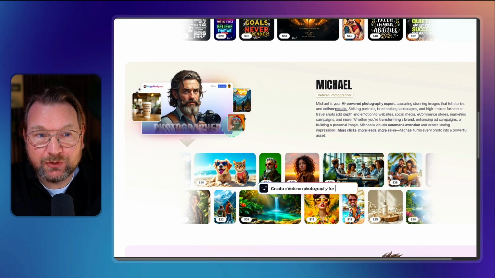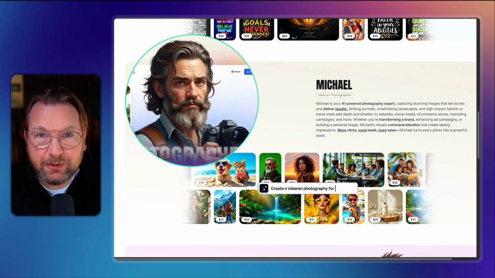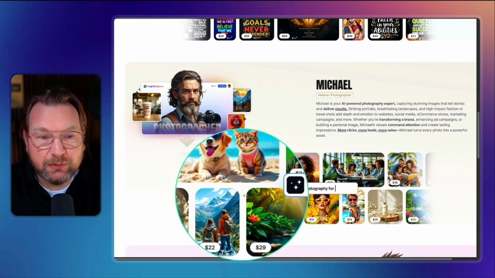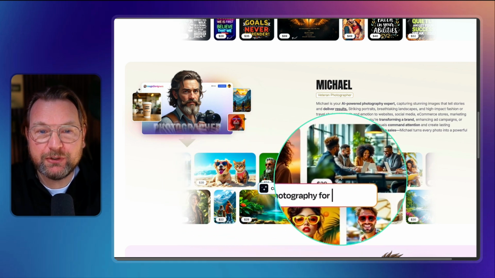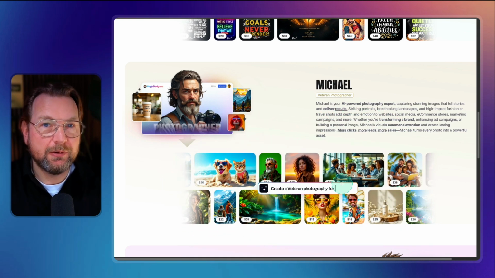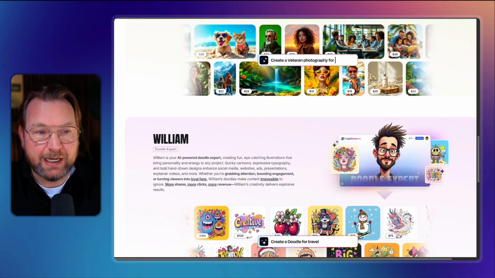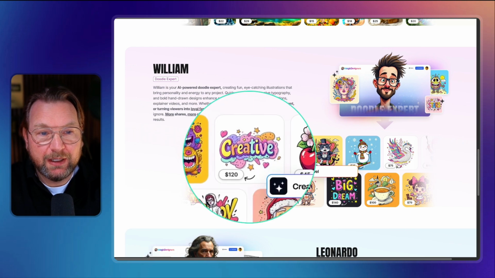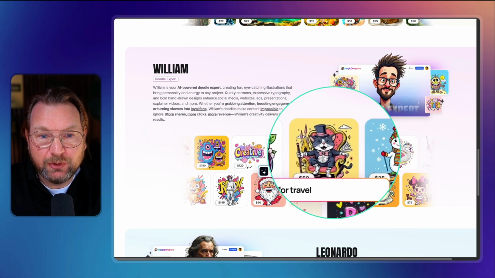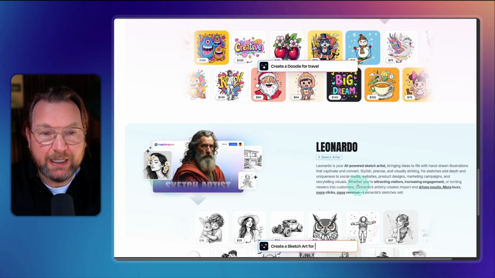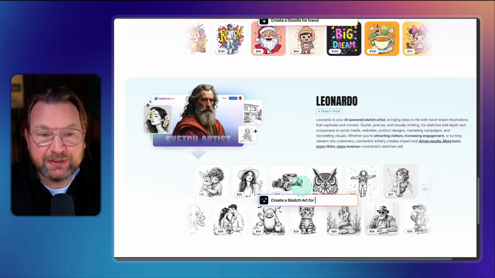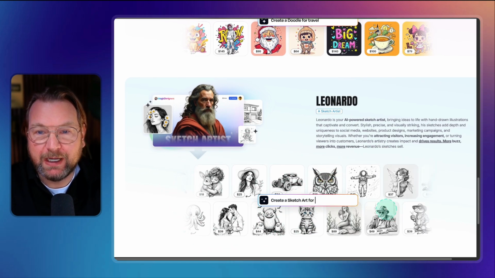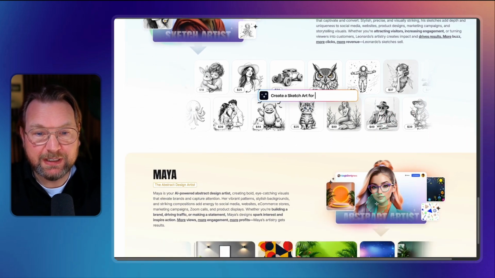We also got access to Michael here, and Michael is my personal favorite here. He's able to create these beautiful photos, but he's able to create more than photos alone. I'm going to show you that in a second. You get access to William here, who is a doodle expert, which allows you to create these doodle images that you're seeing right here. And also Leonardo here, who is a sketch artist, where you can create these sketch images. And all can be done by using simple prompts.